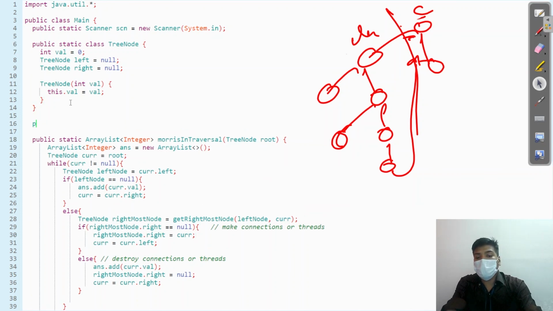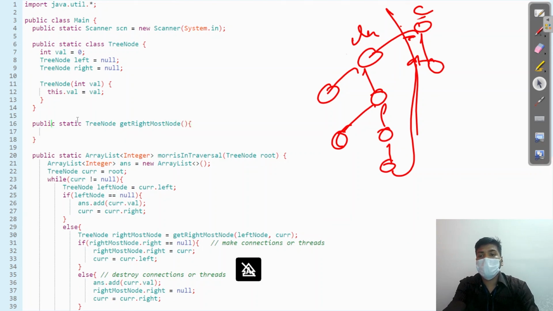So public static, it will return a tree node, right? It will return a tree node. So TreeNode, and the name is getRightmost. So getRightmostNode, and pass it TreeNode leftNode, and TreeNode current.